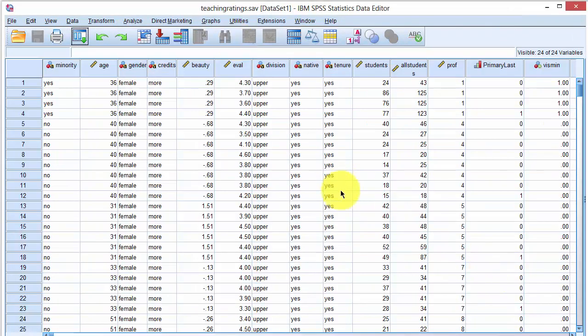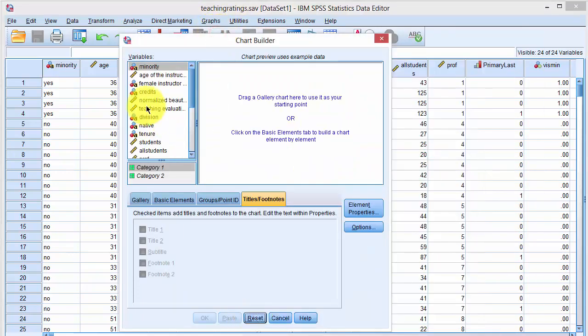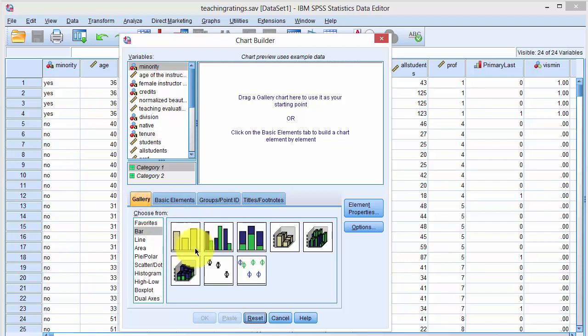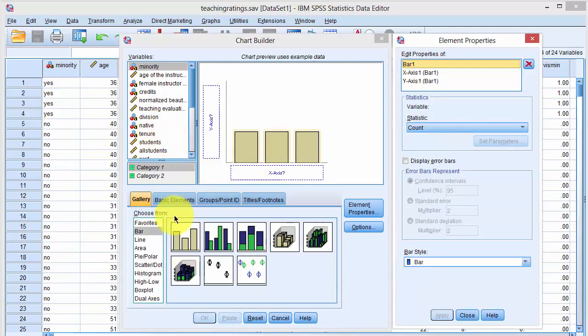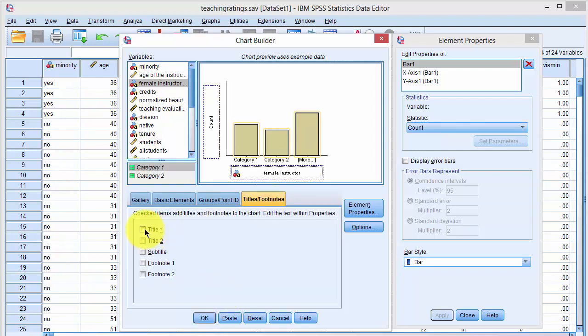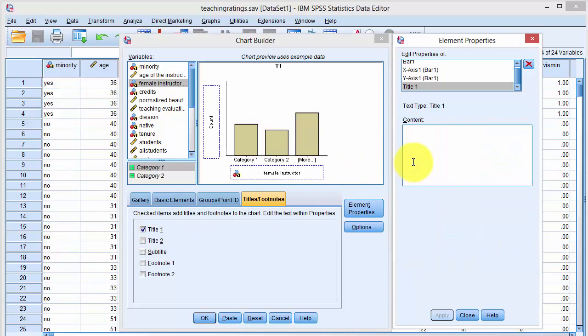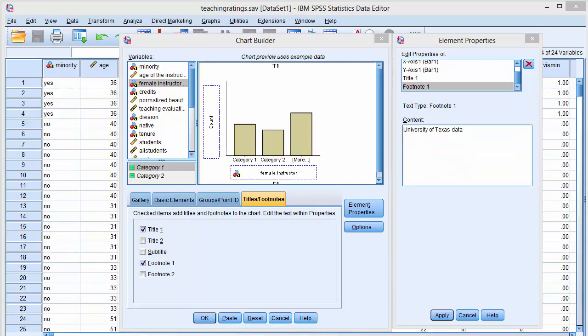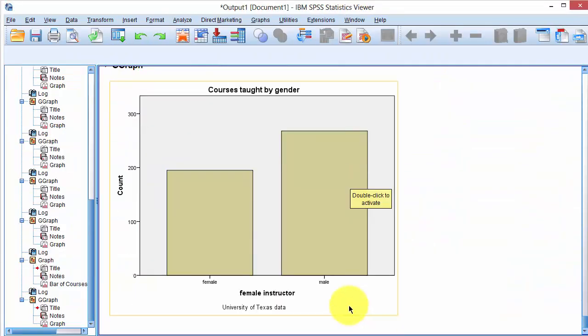Now let's repeat this with the chart builder. We click on Graphs, Chart Builder, and then click on the gallery and select this here, and get the right template. Select gender, and if we were to click OK, it will give us the same graph. Or we click on titles and footnotes, title 1, and type this here, and then say apply. Then we type the footnote and click on apply and say OK, and our graphic is generated again.